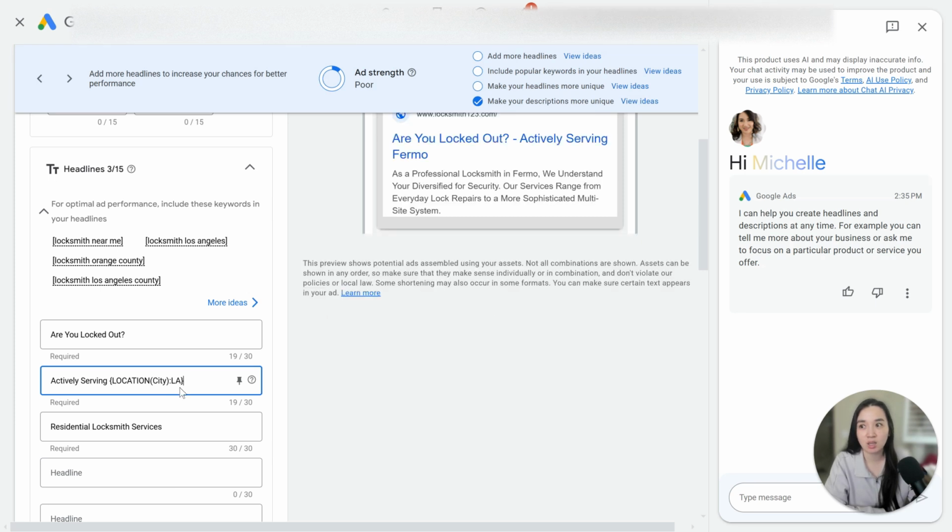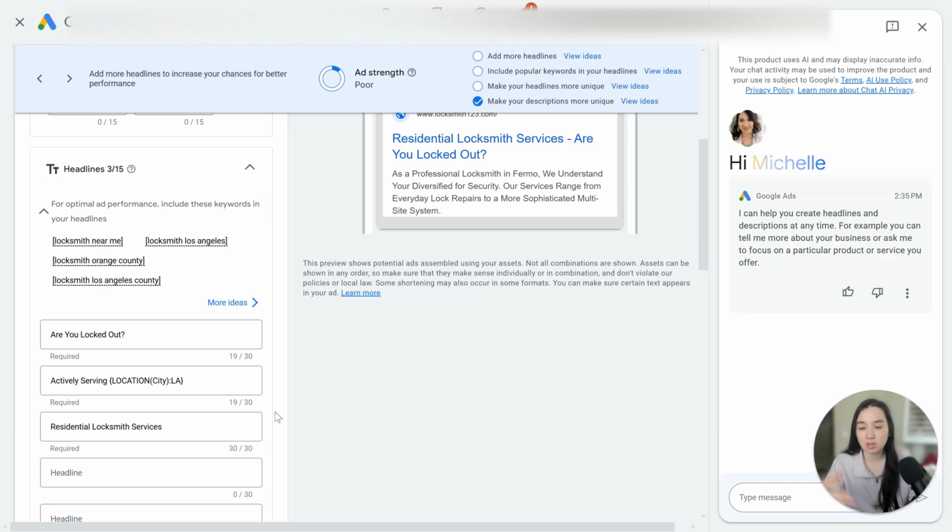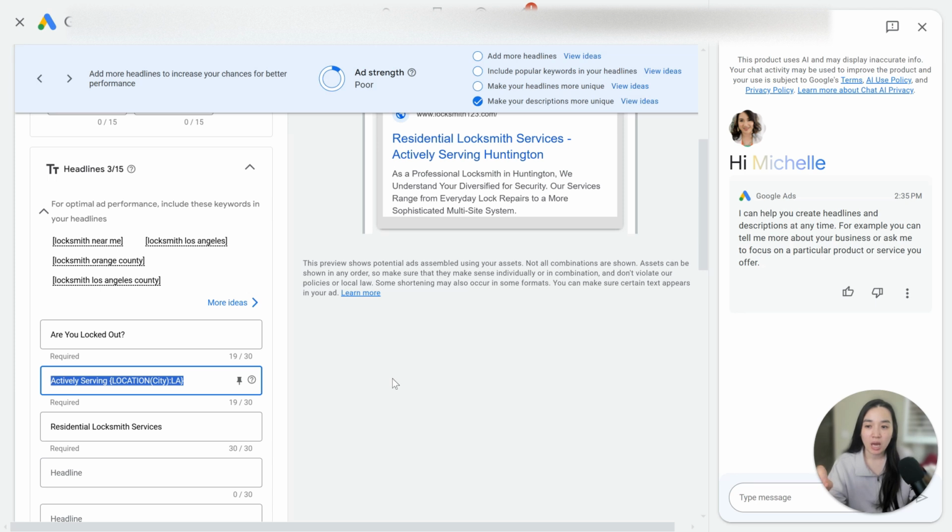If a city like Pasadena, let's say Pasadena was a super long city name that exceeded the 30 character count, then Google would not use Pasadena and would just swap it with LA, because it knows that's what it could fit given the character count. So that's just a little snippet of how that works for the headlines.